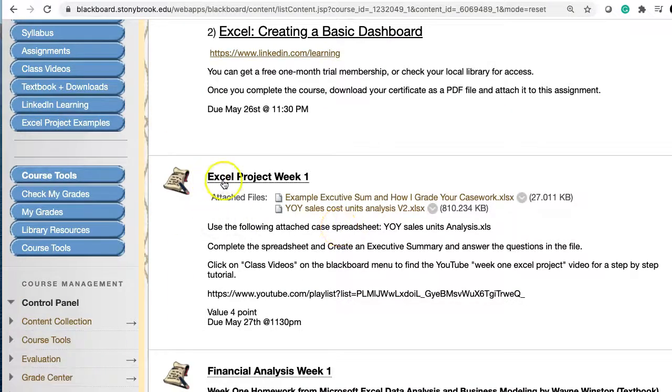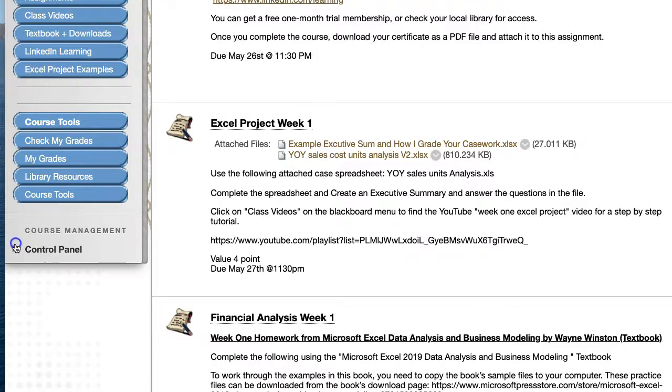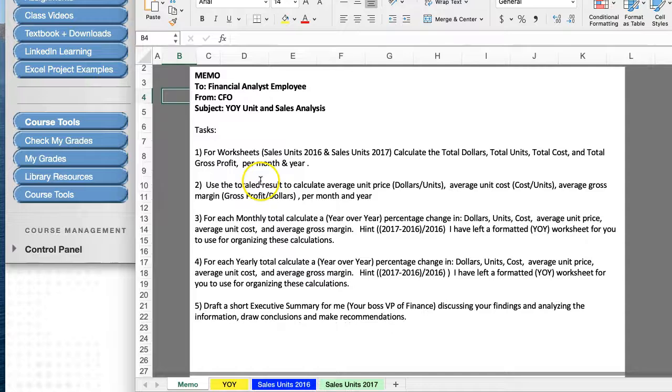The second type is Excel projects. So I'll list the files for your Excel projects here. Now you will download your Excel project. For example, here, year over year, sales cost units. You download this file, and it'll open it up in Excel. Okay, and then when you open it up, it'll have your instructions.